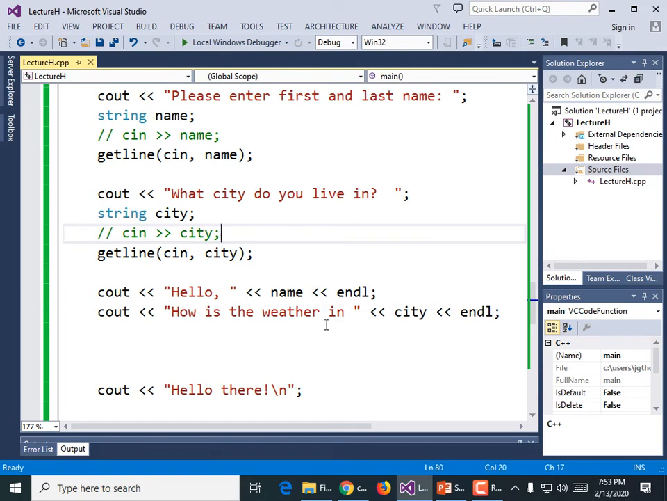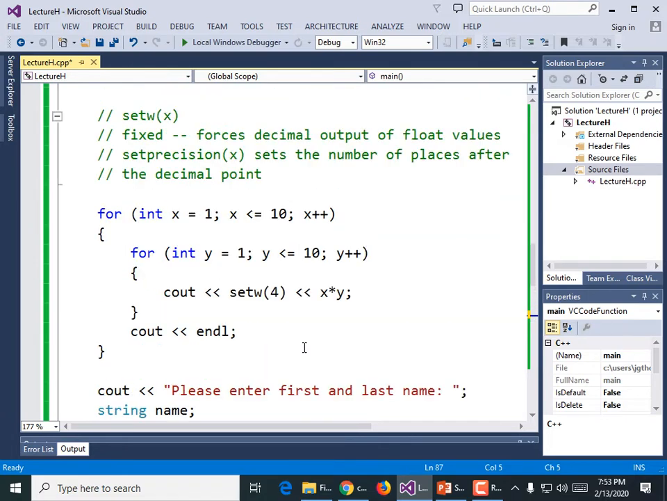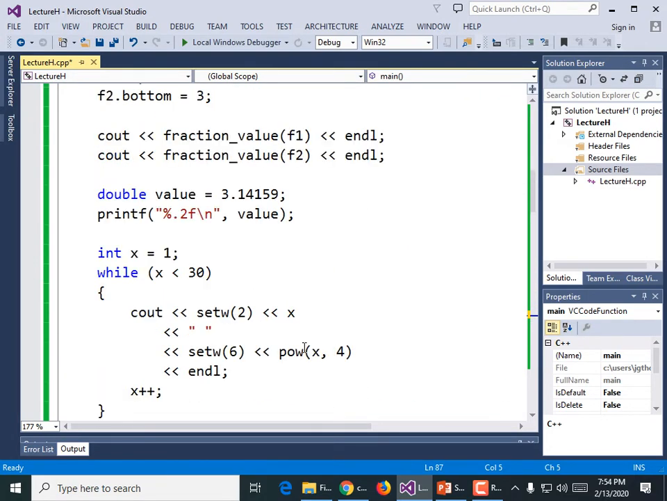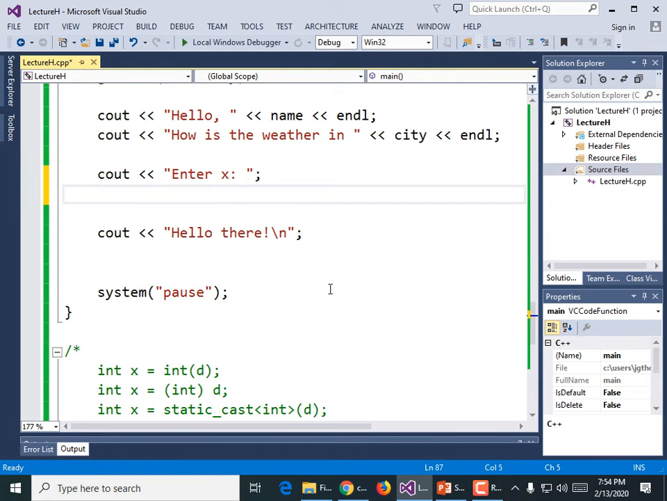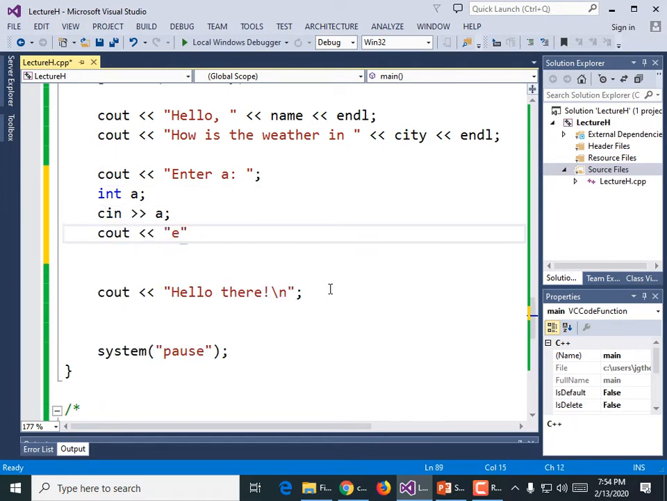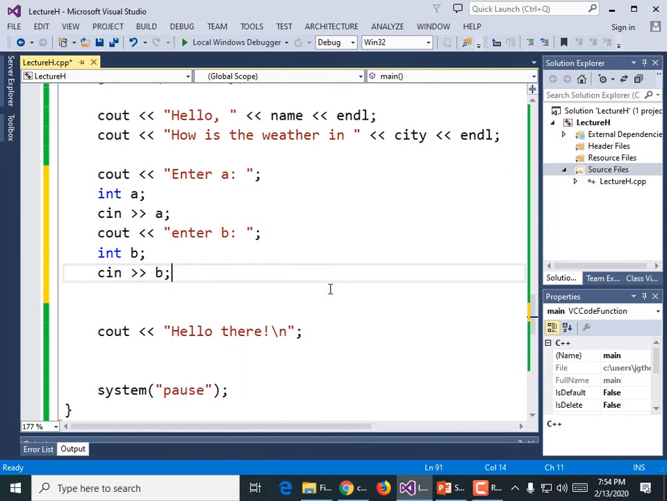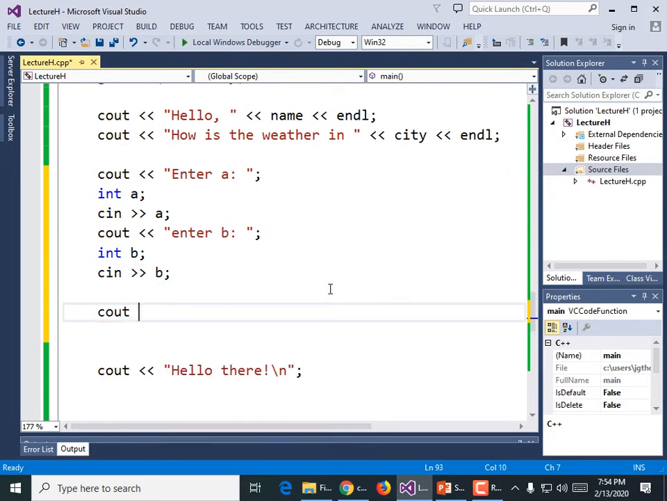I want to kind of loop back to your question. What if we did this? cout enter X. And I don't remember if we have an X and a Y variable set. Yeah, it kind of looks like we do. Or how about, okay, enter A, int A, cin into A, and then cout enter B, int B, cin greater than, into B, and then print out cout A plus B, endl.